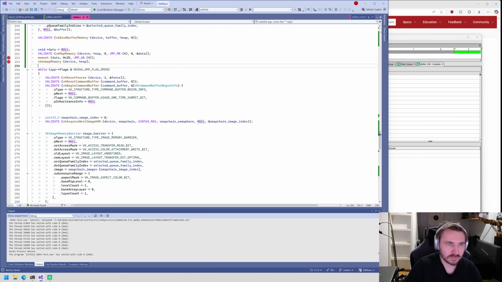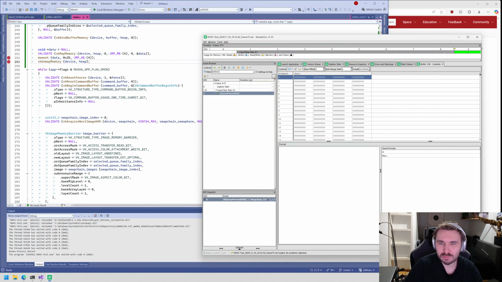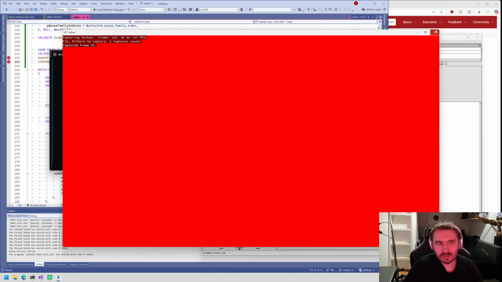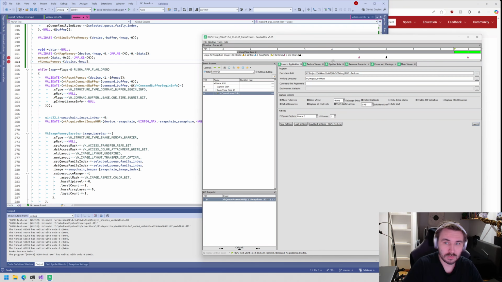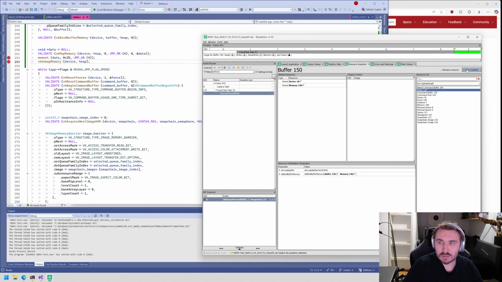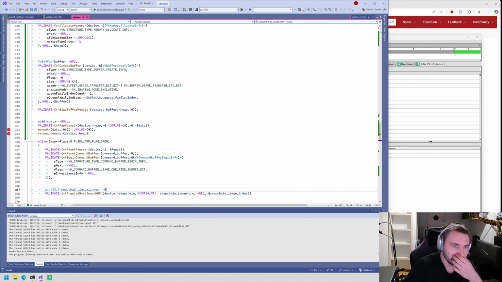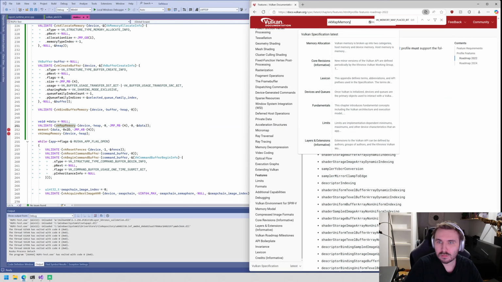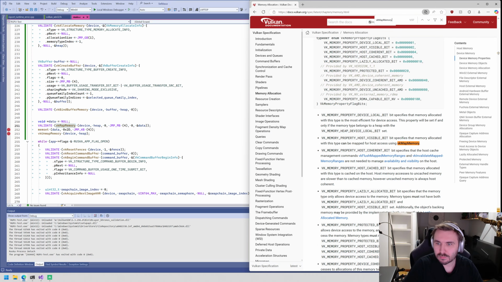Just guessing at this point, is there some minimum amount of memory that you need to map before it actually gets committed or something? Or maybe I should look for the memory type. Yeah, no idea. Okay, we are doing something wrong. Memory allocation. Host visible.